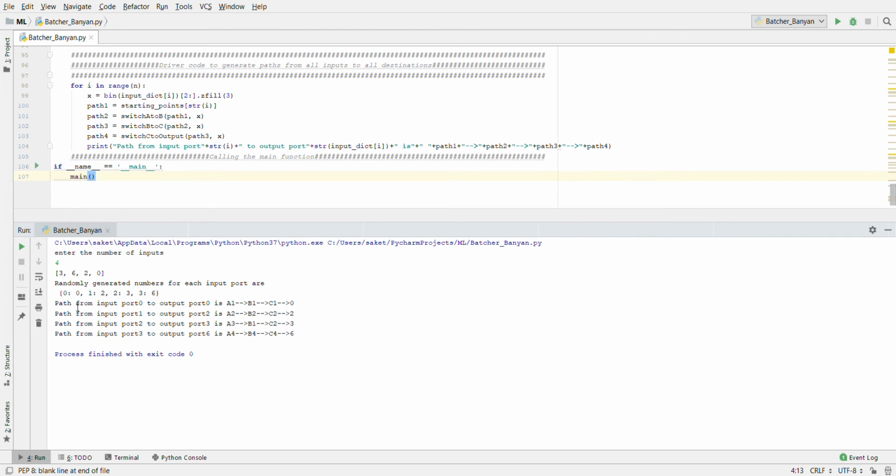And now let us see the path from input port 0 to output port 0. It is from A1 to B1 to C1 and then to the output port 0. From input port 1 to output port 2, it is A2, B2, C2 and 2. Next, from input port 2 to output port 3, the path is A3, B1, C2, 3. Similarly for the next, it is A4, B4, C4, 6.